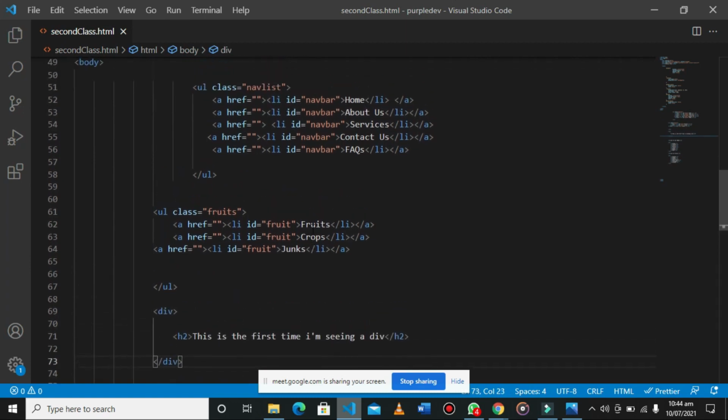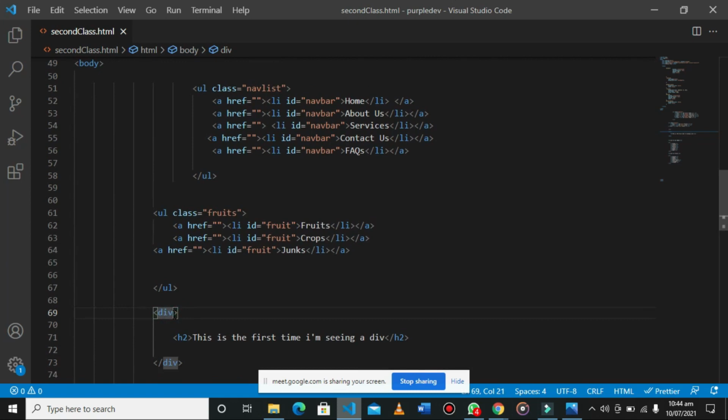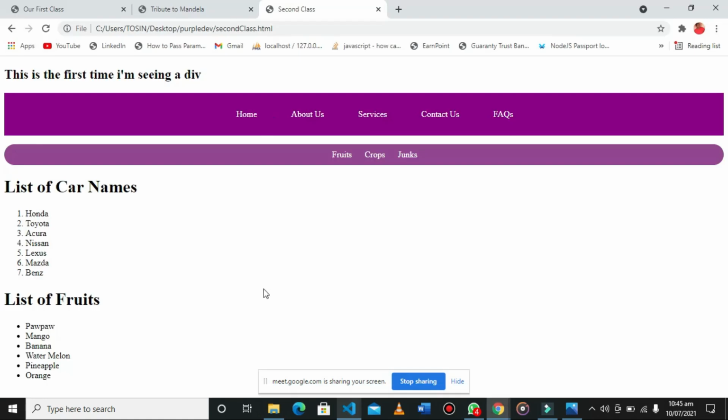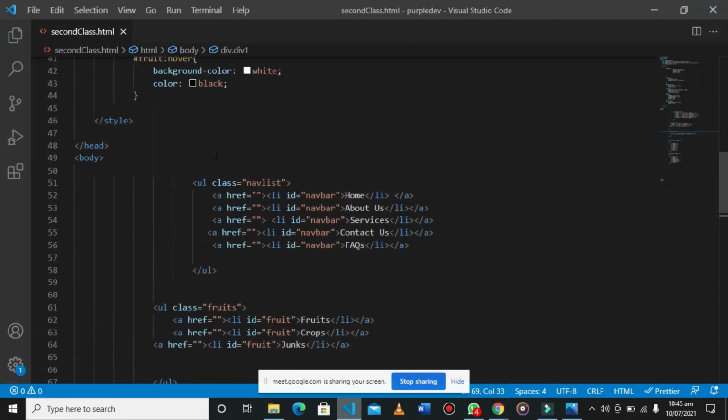All right, now let's give the div a class, right? Let's give it a class div1. I'm not sure about the naming conventions for class, but I have not tried it before. I'm not sure you can use a number to start the name of a class. It can contain a number, but you can't use a number to start. I'm not sure you can. So, div1, right?